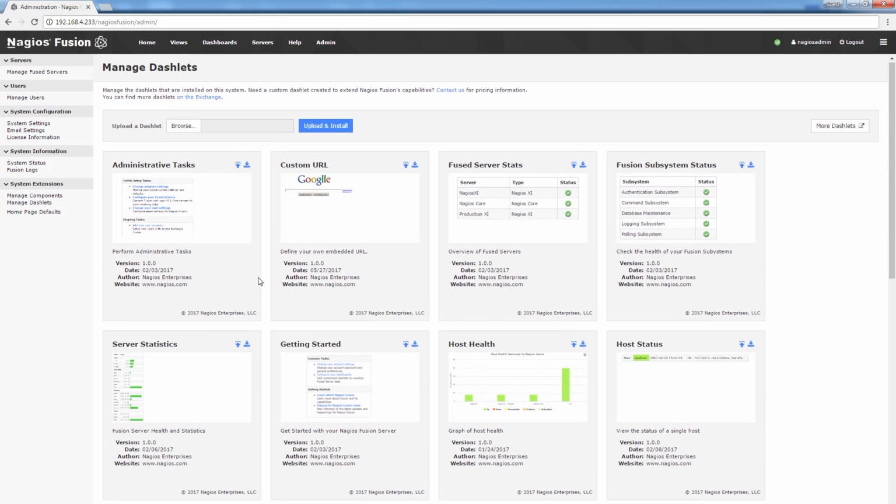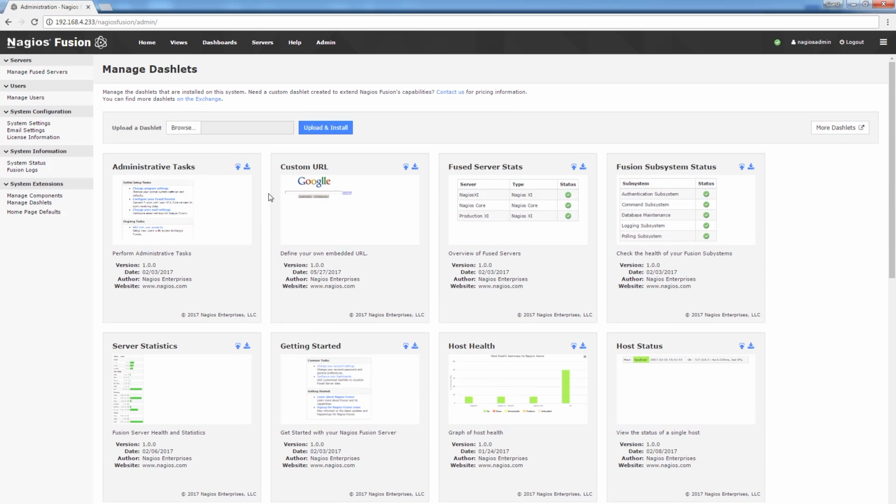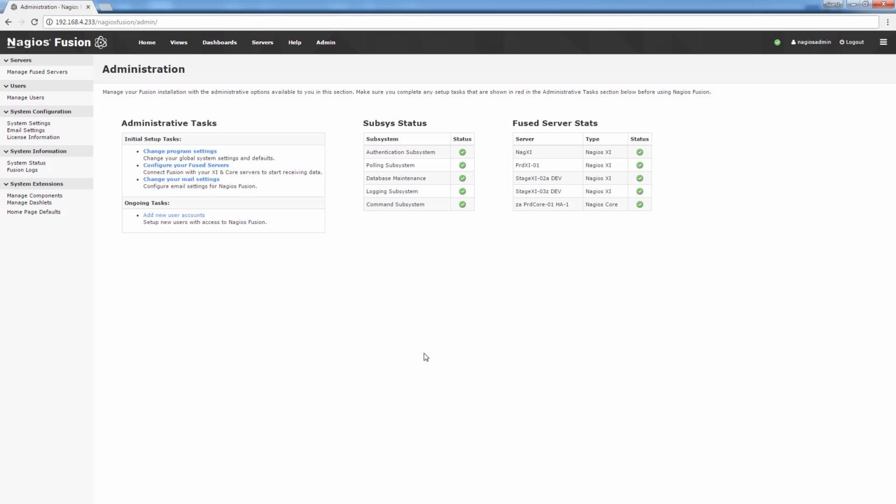So if you have any additional Dashlets, you're able to click on the browse button, select a file, and then click upload and install. And if it's a properly packaged Nagios Fusion 4 Dashlet, it will install. And you can always get more Dashlets at the exchange by clicking on more Dashlets. And that's it for managing your system extensions.